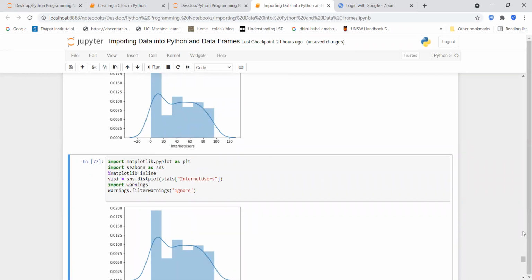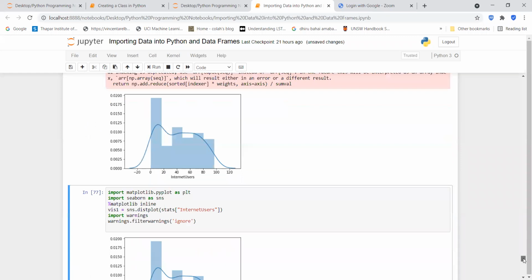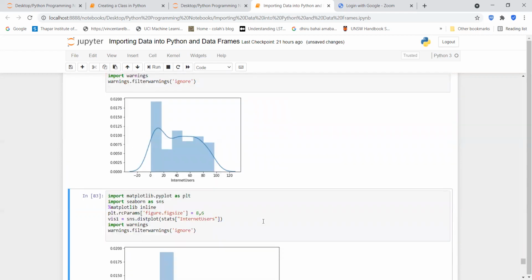Since this warning was coming, how can you avoid it? You can avoid this warning by typing import warnings, then warnings.filterwarnings and ignore. If you run this, you will ignore these warnings and the graph will be displayed straight away. And you can also change the size of the graph by plt.rcParams figure.figsize.